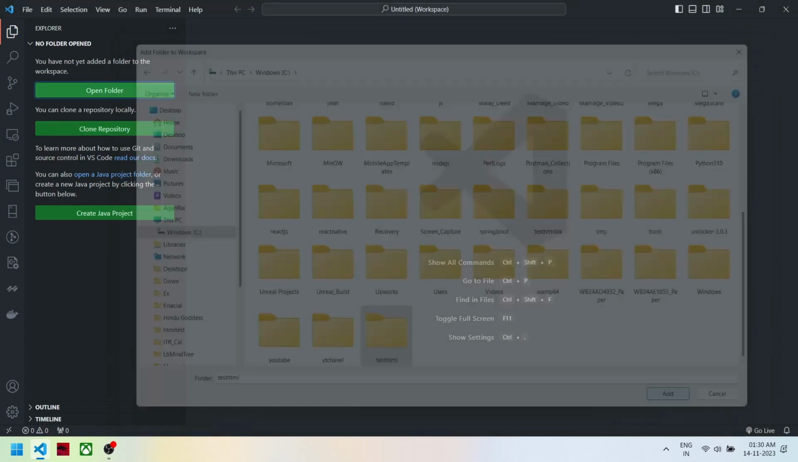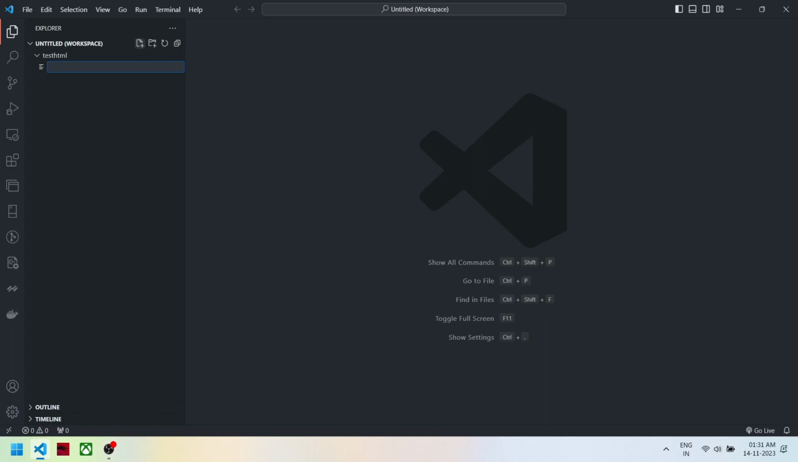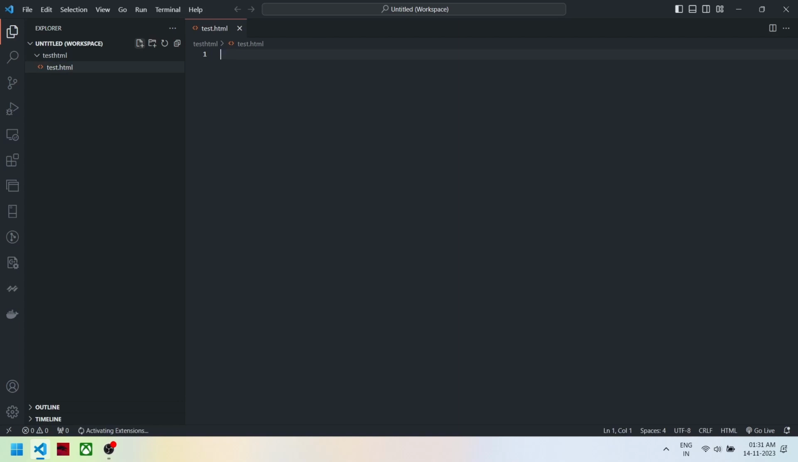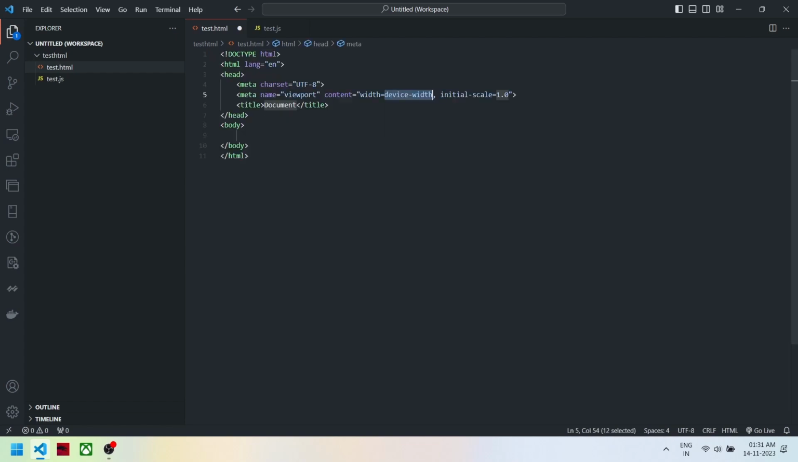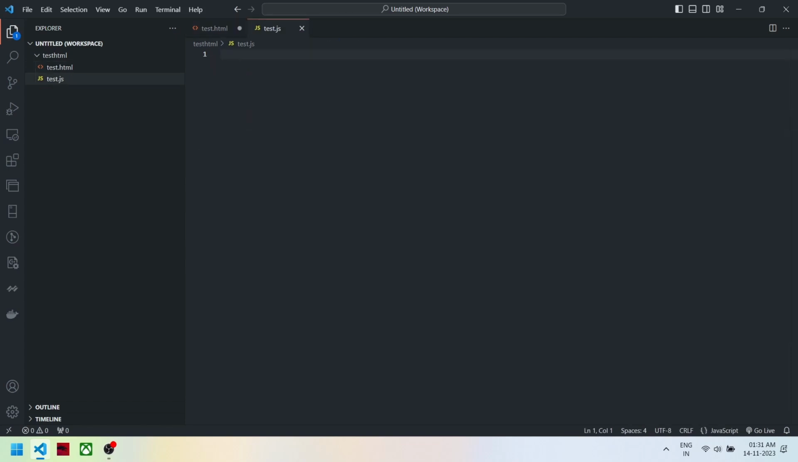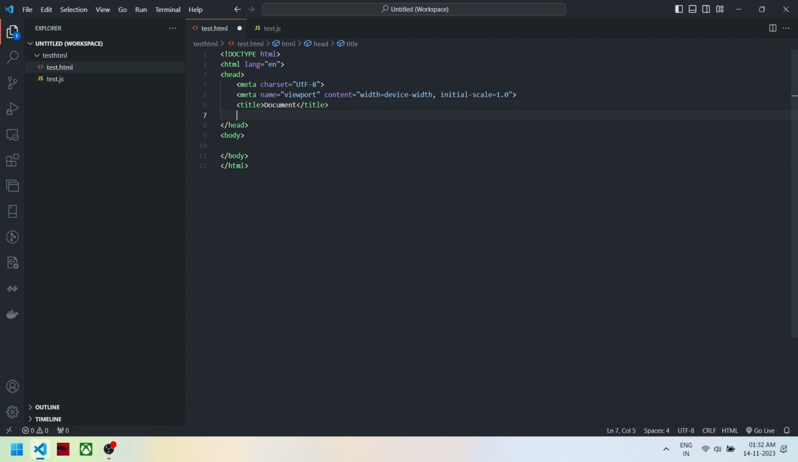So create any test HTML folder in your drive. Now we have to create one file named test.html. The next file is test.js. Now in the HTML file, we have to use the HTML5 snippet. Now the HTML5 is ready. Now we are creating one sample function, onloadBody. It is a pretty simple function. We have to write the export function, which is derived from JavaScript ES6.